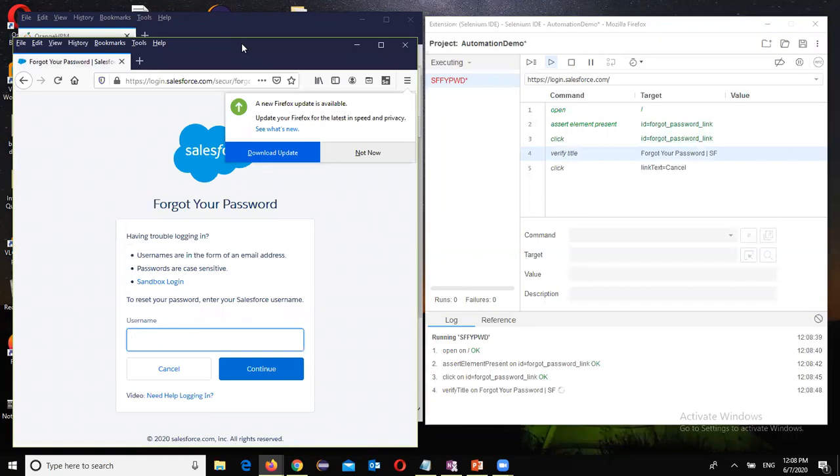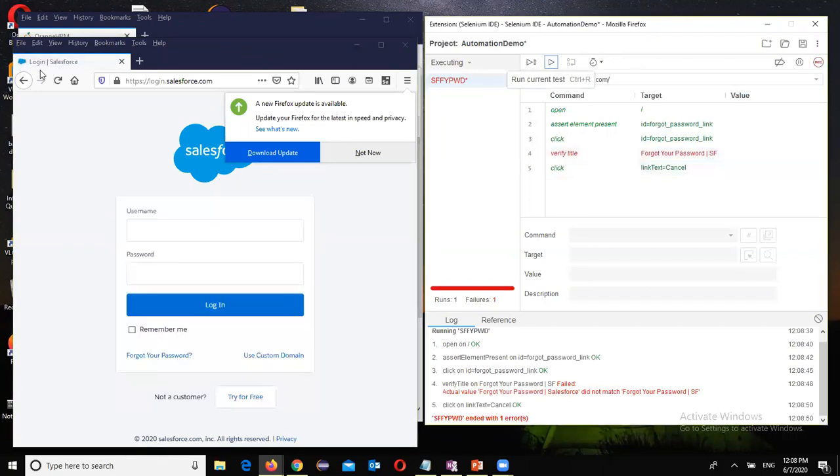Now the title is not matched. Even though the title is not matched here, observe whether it is going to execute this step or not. At the assert command, this step is not executed. It will stop here only. But with verify, even though it failed, it allows the other script execution.